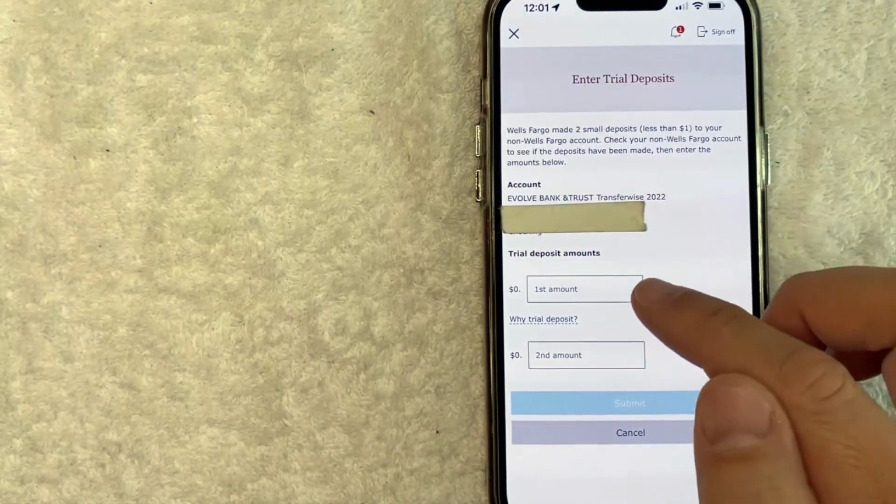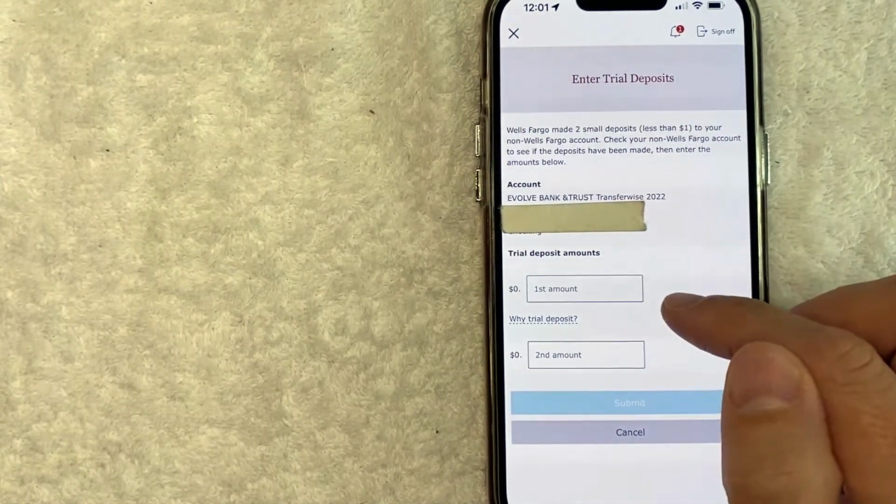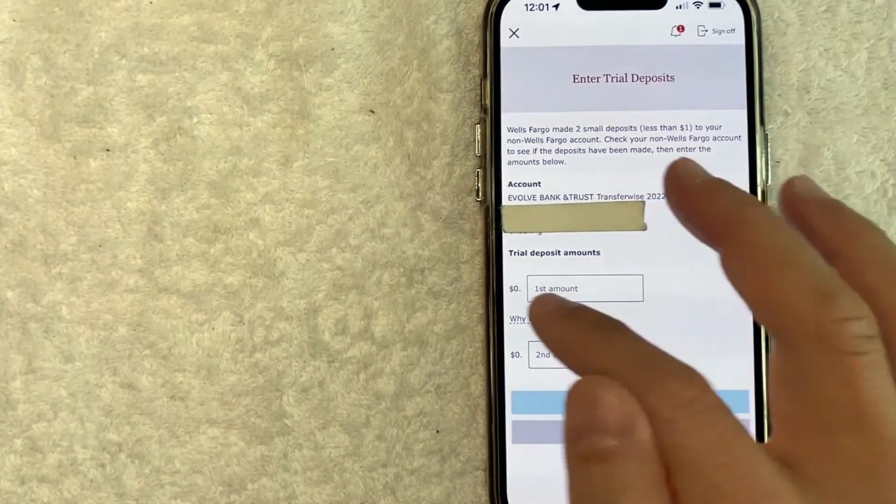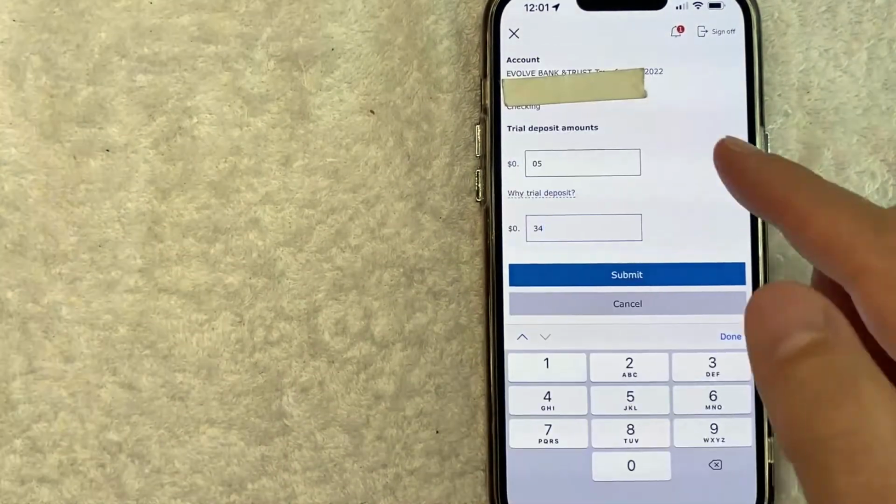Okay guys, so here is where we can go ahead and enter in those trial deposits. For me, one was 39 cents and the other one was 5 cents. I'm not sure if you have to do it in order, so I'm just going to go ahead and randomly put it in. Okay, I entered in the information.